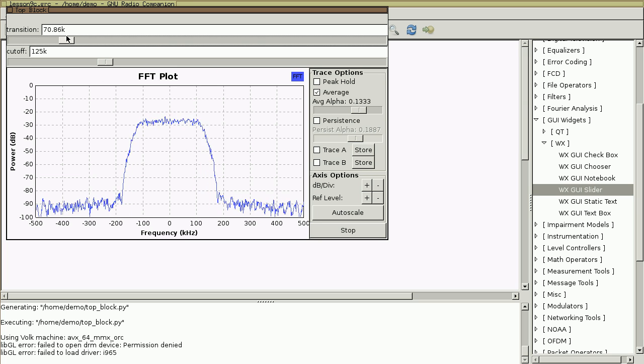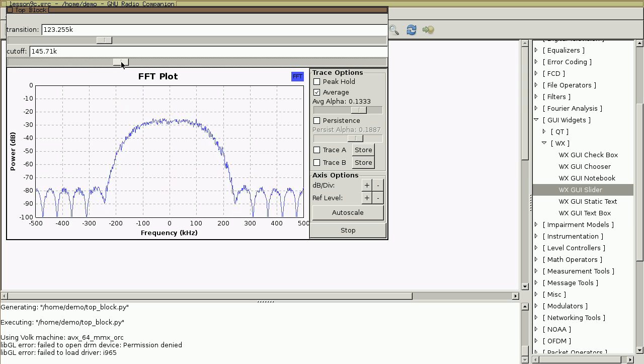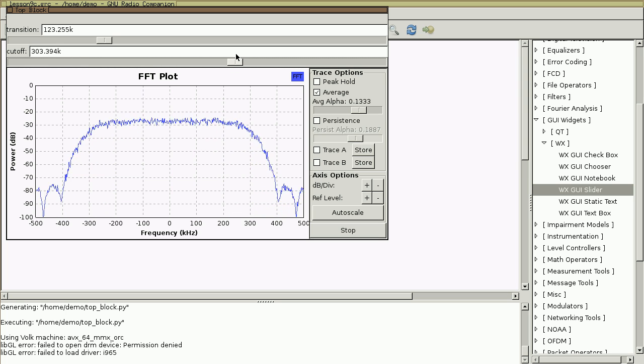If I make the transition width a little wider, you can see that my pass band in the middle here doesn't change much at all, but this section between the pass band and the stop band, which is everything outside of the pass band, that transition has widened. If I adjust my cutoff, I can make my filter wider, or I can make it narrower.